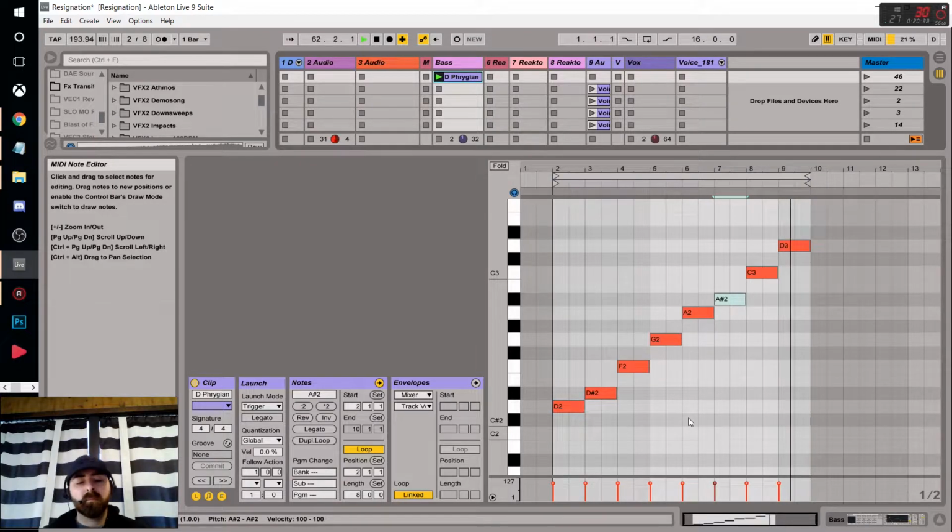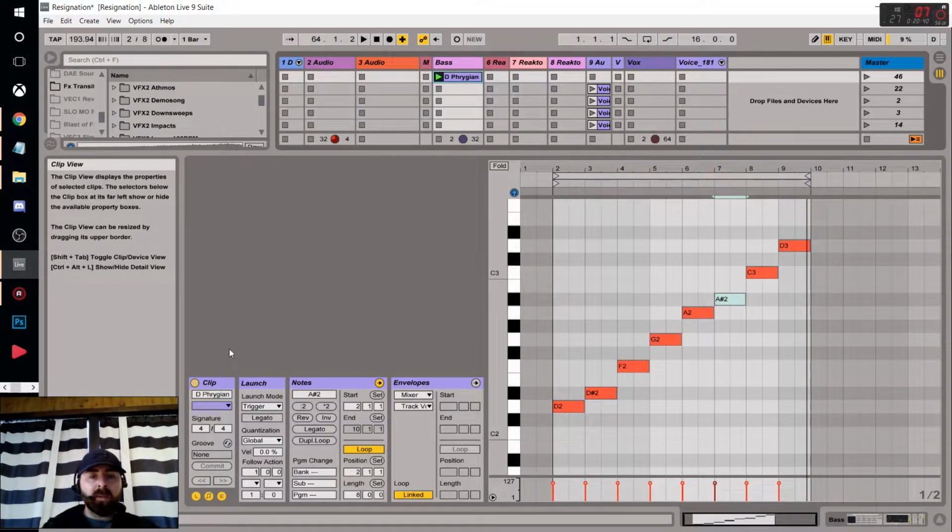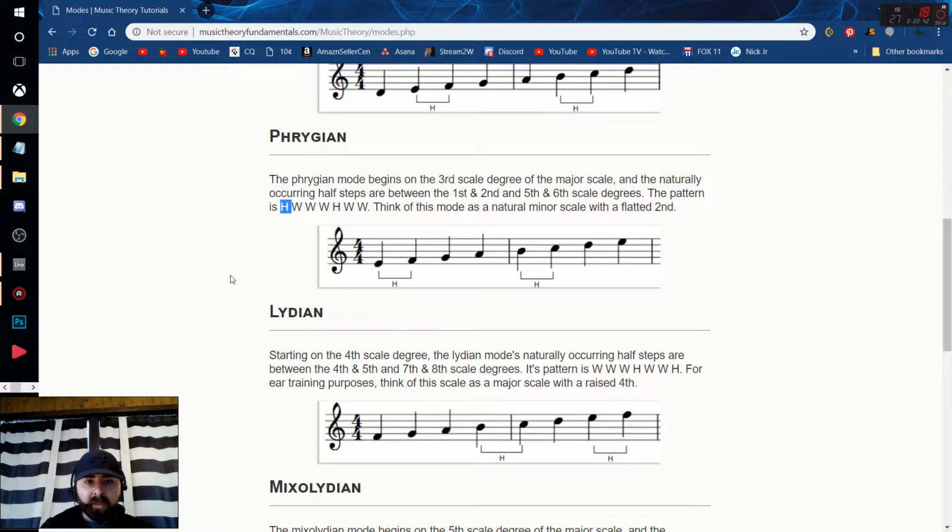Okay, I like that too, but it definitely sounds darker. And if we look at the description of Phrygian, it begins on the 3rd scale degree of the major scale. 3rd scale degree. What the heck? And then the naturally occurring half steps are between the 1st, 2nd, and 5th and 6th scale degrees. All of that is just so confusing. You really need to learn more about music theory before you can understand that specifically.